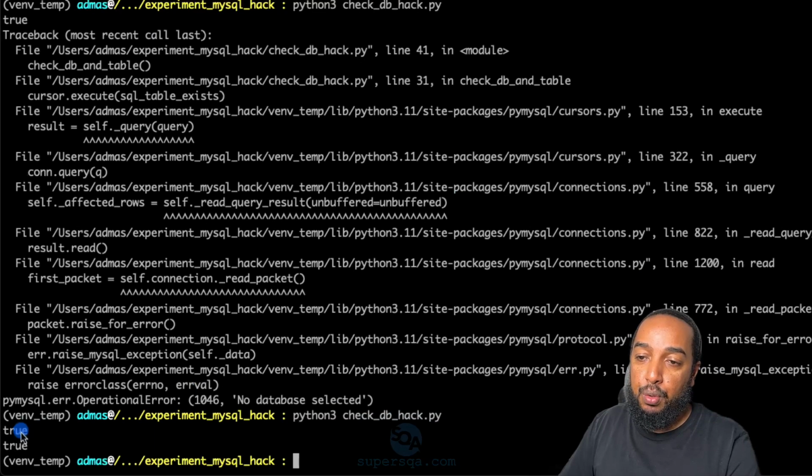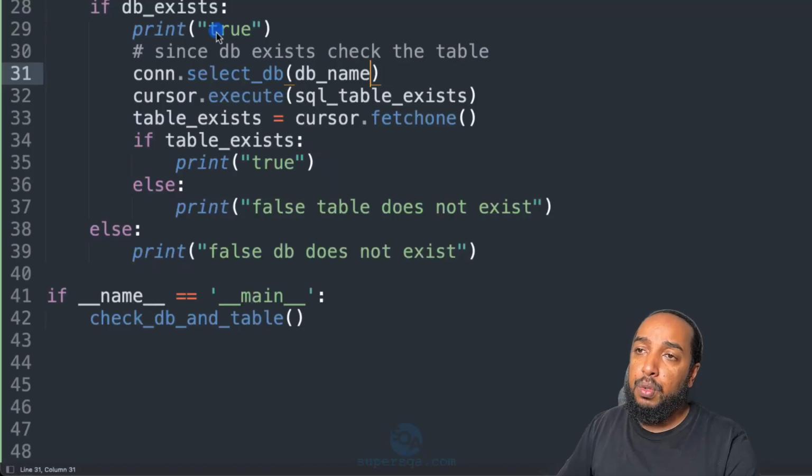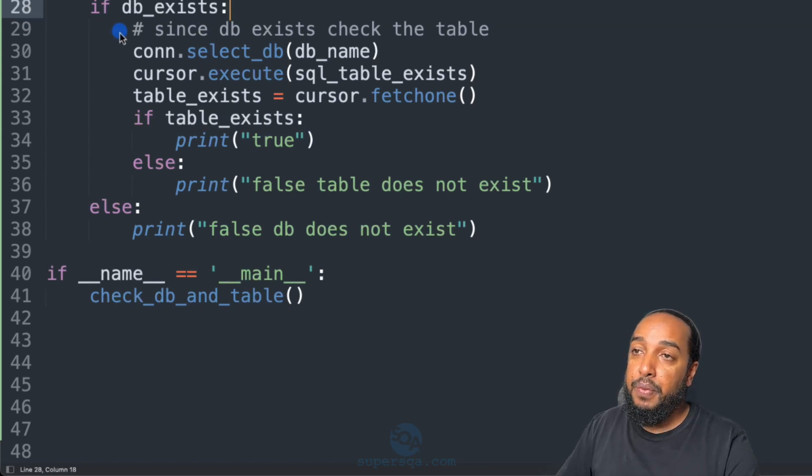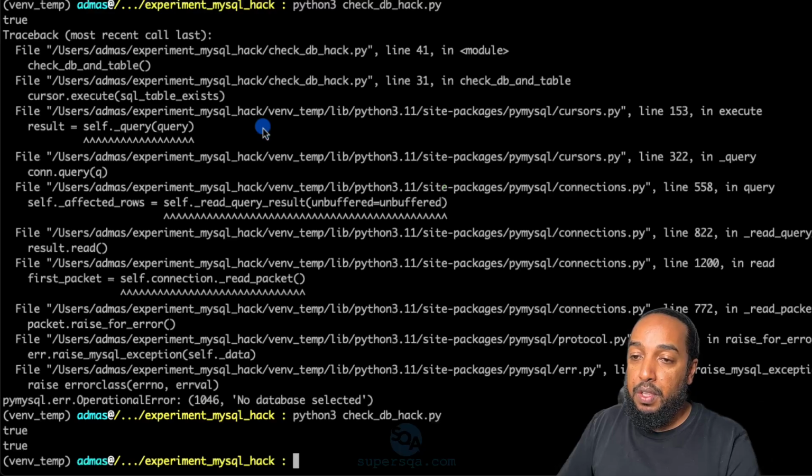Voila, it printed true and true twice. Why did it print true twice? Because it printed true here, then it printed true again. So maybe I don't need to print the true here, right? Because if the DB exists, I need to go check if the table exists or not. So in my case, I can actually get rid of this. Okay, save it.